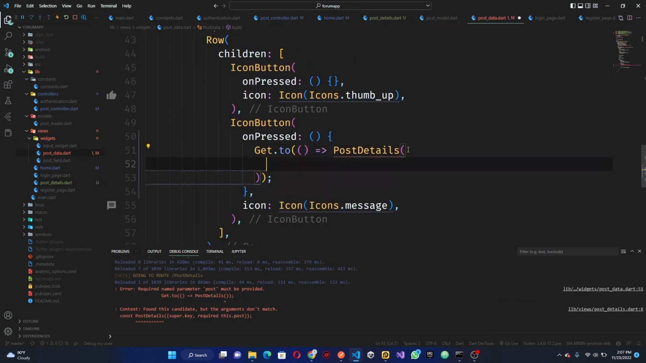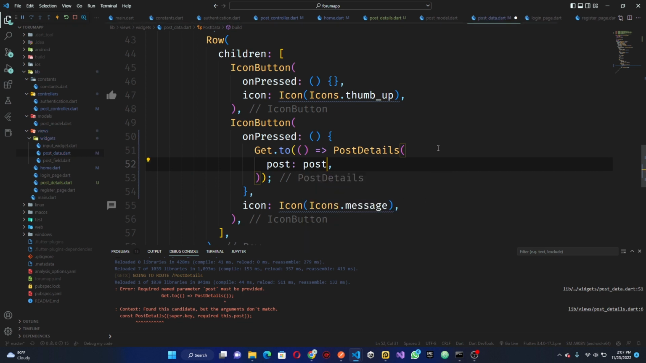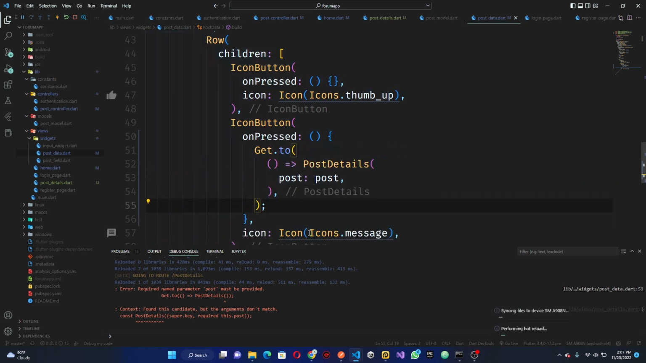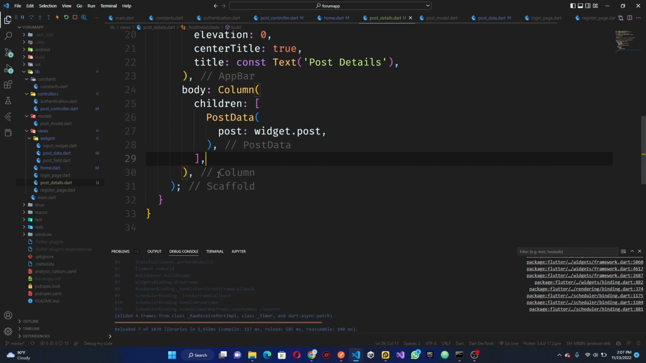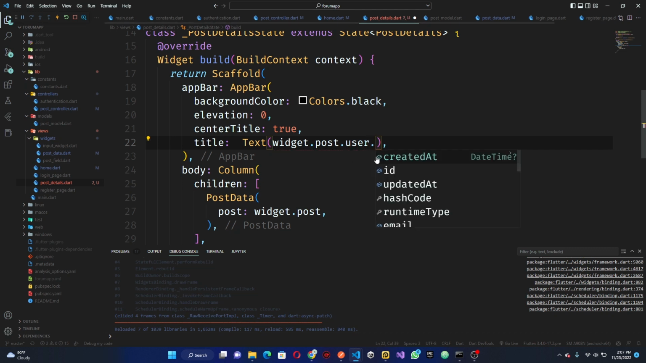Now in this post data here, we have to do post equals, and now what do we need to put? We have to pass in the post that we have here, so that particular post is going to be transferred to that place. So in our post title here, instead of doing post details, what about just widget.post.title? Why am I having this error? This error is invalid constant value, so remove this and add this. There's no title actually, it is content. Let's not use just content, content can be a little bit long. Maybe we should have added a title, I don't know. So let's just use user.name, the user that created it, so the name of the user.